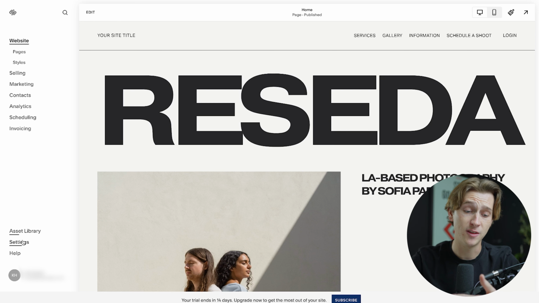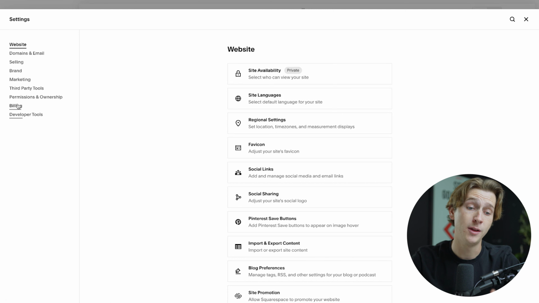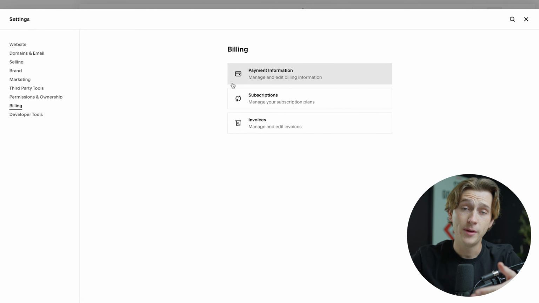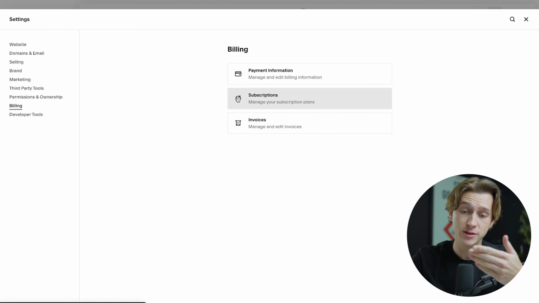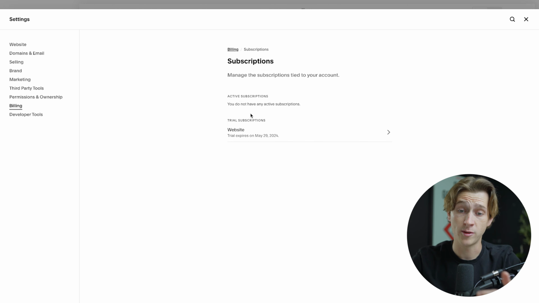I'll simply head down to the settings option and then head over to the billing tab in the settings option. Once I'm in the billing option, I then have either payment information, subscriptions, or invoices to choose from. For this instance, I'm going to choose subscriptions. Once I'm on the subscription page, as you can see, we're on a trial subscription.